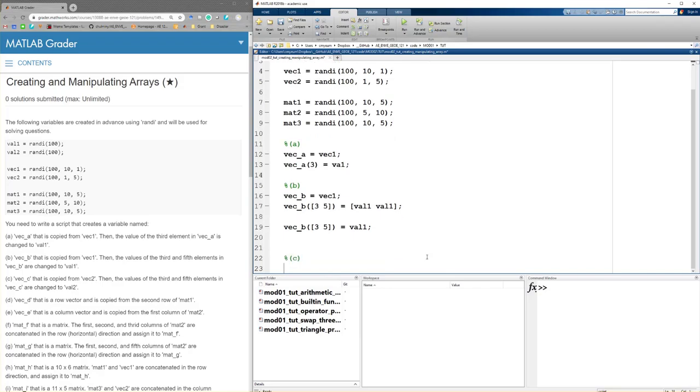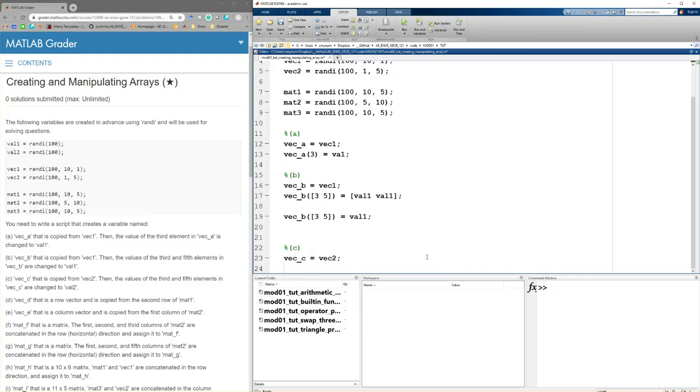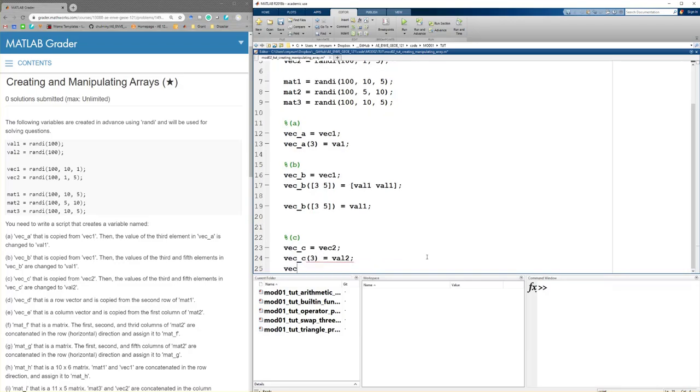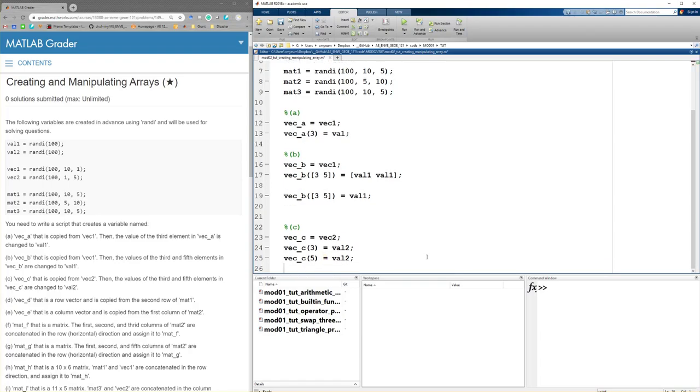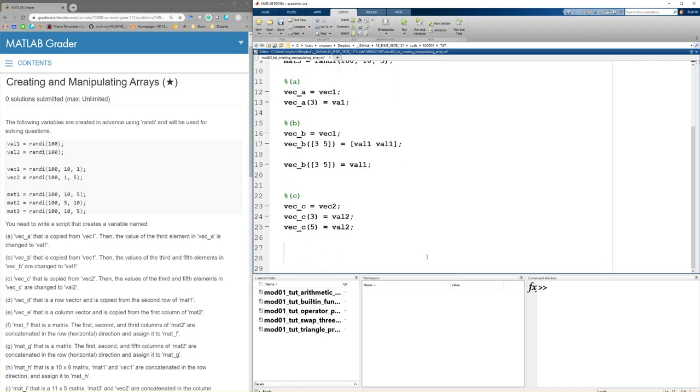So what about the C? C is a vector. C is a copy from the vector 2. Then the values of the third and fifth element in the vector C are changed to value 2. This one is exactly the same, right? So you can write a script like this if the number of elements you are referring to is small. Make sense?